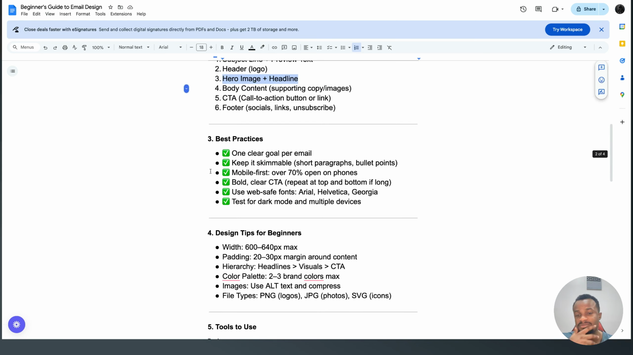So we have email best practices. You have one clear goal per email. You shouldn't bombard your email with a lot of information. It should be one straightforward goal. If this email is for sales, it sells. If this email is for education, it's for education. If it's for social proof, it's for social proof.